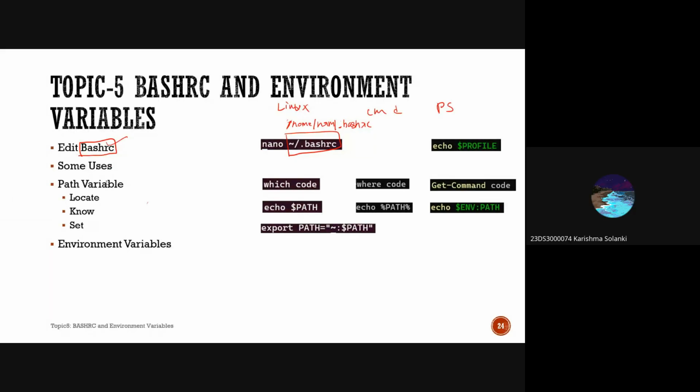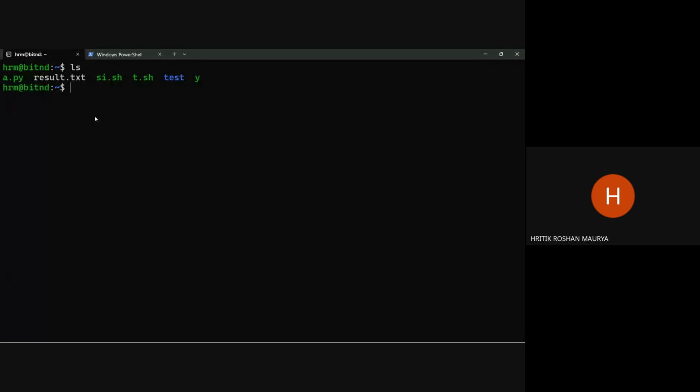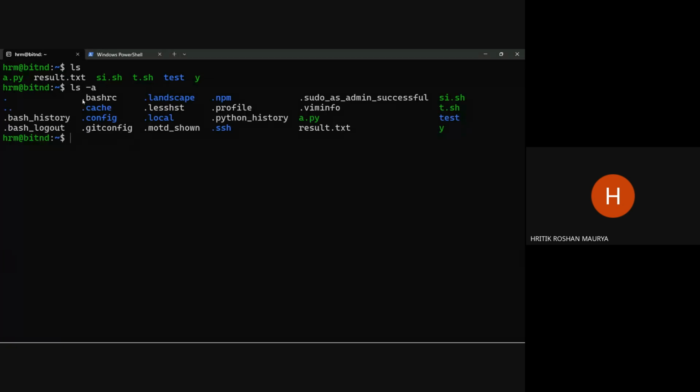Okay, sir. So let me go and open the bashrc file. In ls I am not able to see the bashrc. Why? Because in Linux anything that starts with a dot is hidden by default, and for that you need to provide the -a option, and you will be able to see that bashrc is there.